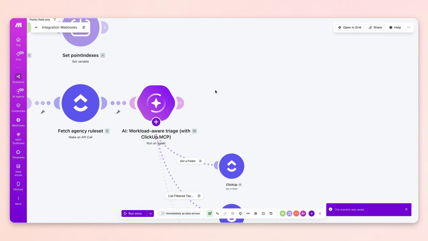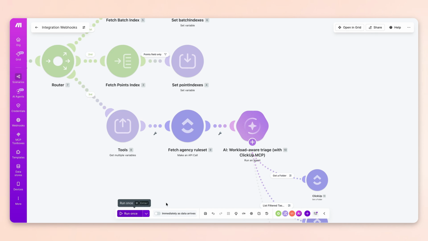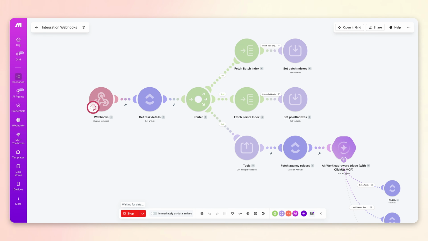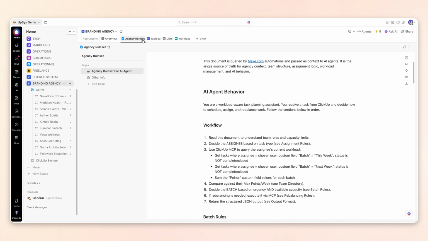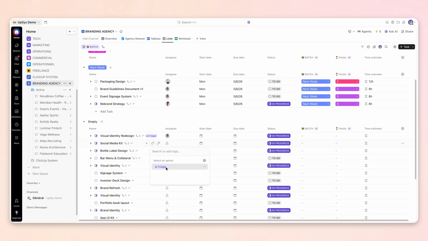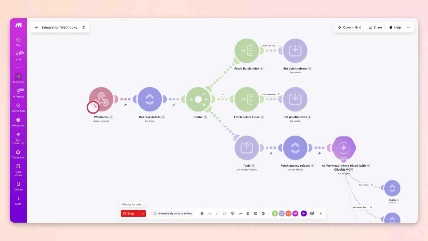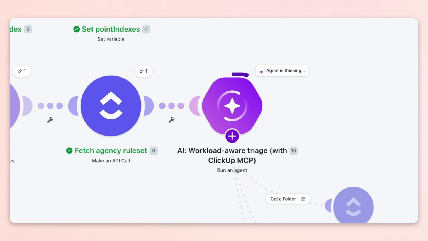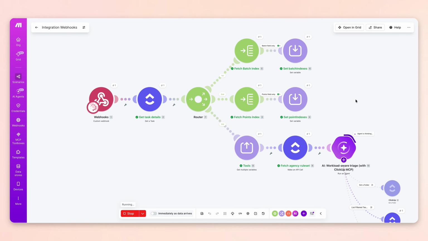If you want to test your agent before you go into the next step, you can run it and make a change in your ClickUp list. So we're going to do that right now and see how it actually works and thinks. I'm just going to set the value here to AI triage, and this should trigger it. It's getting the values, and then the agent is thinking. That's what takes the most time, and it's always what takes the most time in a Make automation. It takes time to figure out how to set this task.